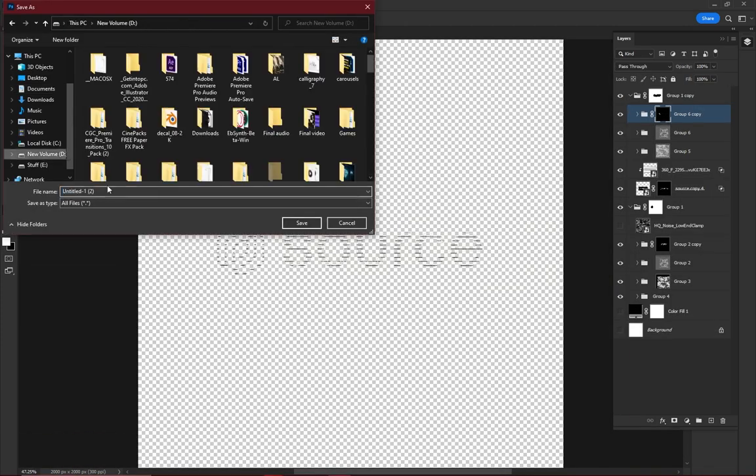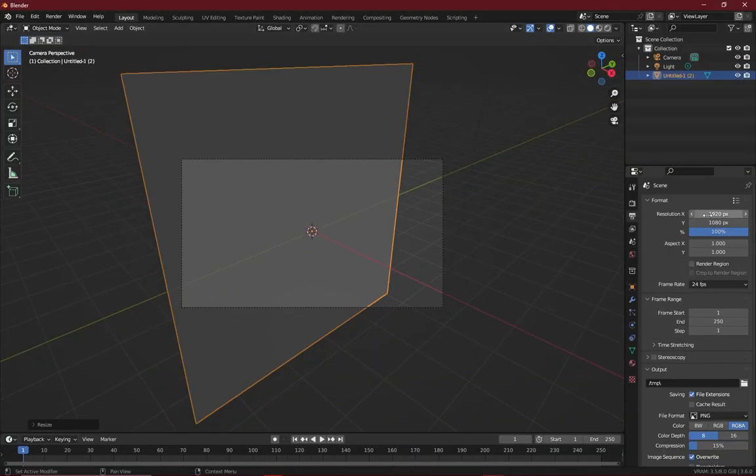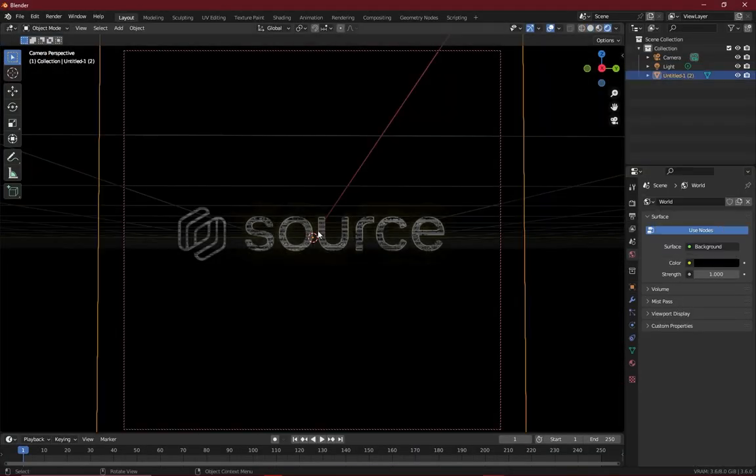So export your logo as a PNG without a background and import it into Blender. Switch to camera mode and connect the logo to the alpha and emission input.